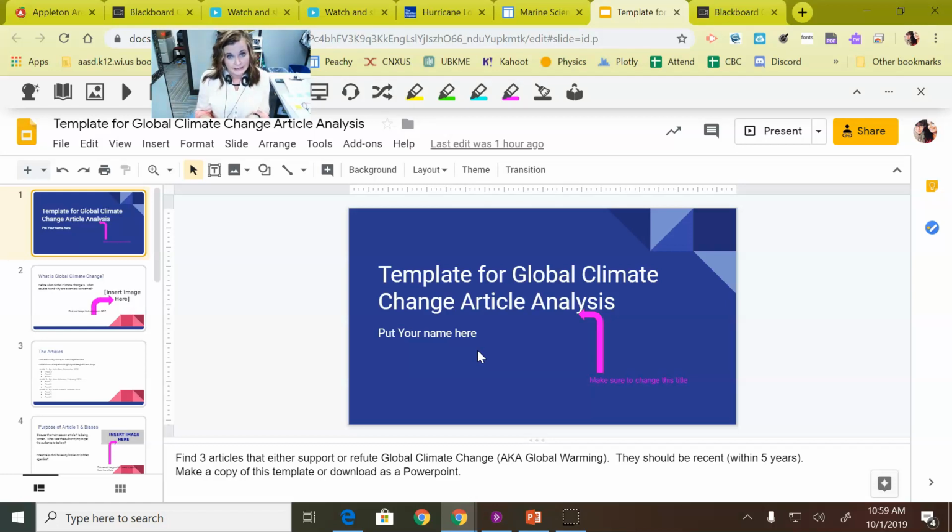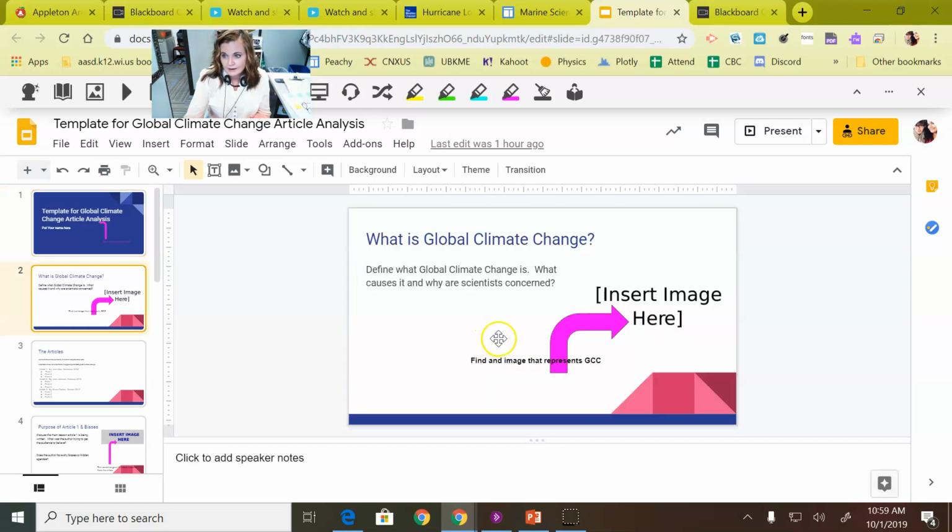It doesn't really matter which kind of articles you choose, but what you're doing here is you're going to be analyzing the articles for validity more so than reporting on global climate change itself, okay? So moving ahead, your first thing is just to define what global climate change is. This is in your own words, but you're paraphrasing information that you've researched. So define what global climate change is and why scientists are concerned about it.